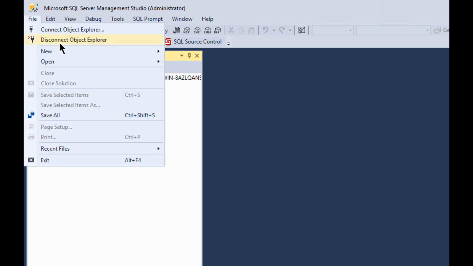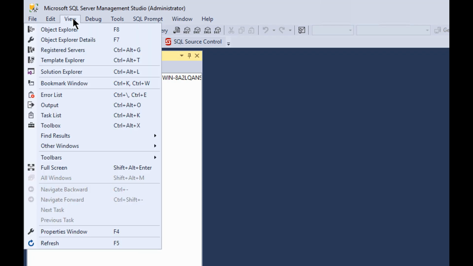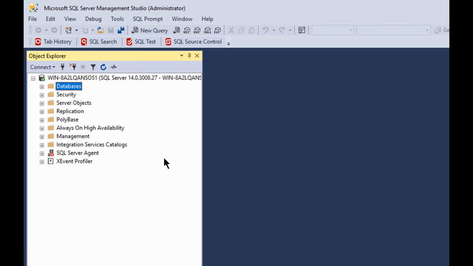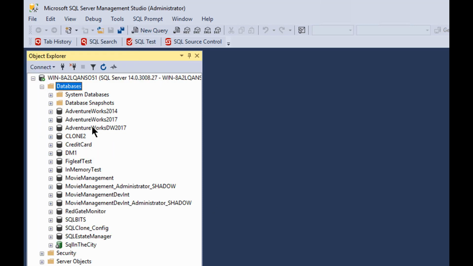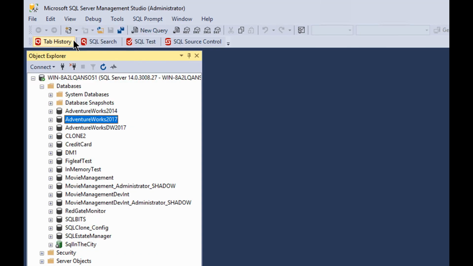There's File, and it allows us to do things and control things. Edit allows us to do things, and View allows us to do things. And these menus will change as we connect to various different objects inside the database. Now, another thing you want to take a look at, we're going to go straight to View, and we're going to look at Object Explorer Details.